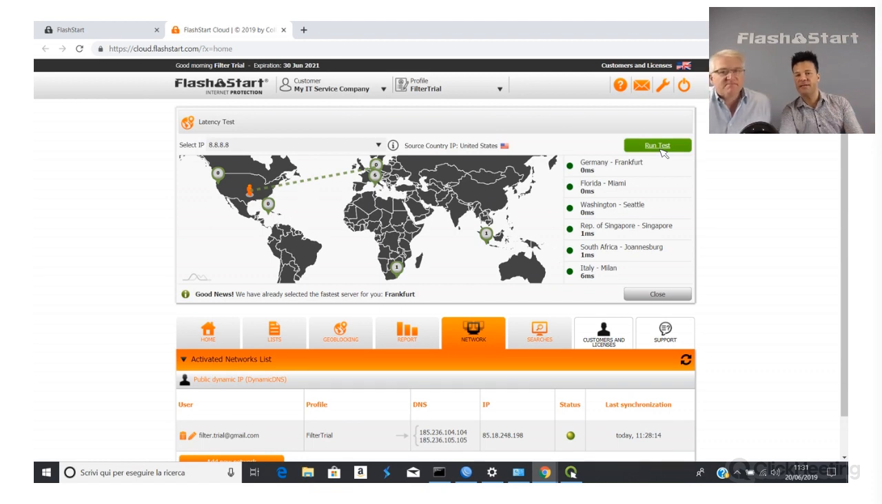Okay. If you see, let's comment out together the results. 0 millisecond from Frankfurt data center. It almost looks like a fix, actually. Yeah, you can test. 0 millisecond to Miami in Florida, 0 millisecond for North America, Seattle data center, 1 millisecond from Singapore, 1 millisecond from Johannesburg in South Africa, and 6 millisecond from Milan, Italy is the slowest one. By the way, 6 millisecond, it's a long time.